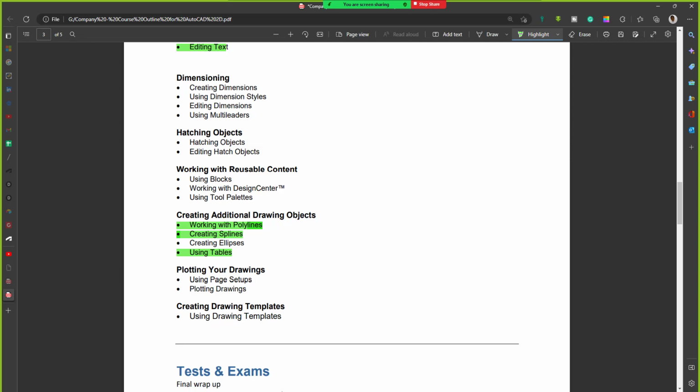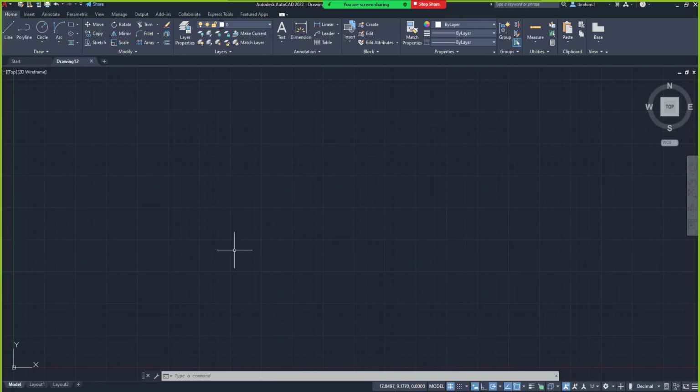Let's start with plotting your design and then creating design templates. I'll go into my AutoCAD. Like I said, I emphasized something the other time, and we were able to capture that on the video. I told you something about object snap override. Do you remember I said something on that?